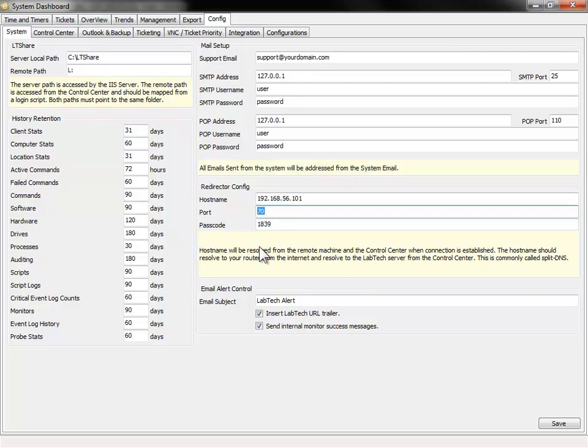Port 70, you probably never ever want to change that. Passcode, this is just like a little authenticator. Don't worry about this. I'd leave that there.